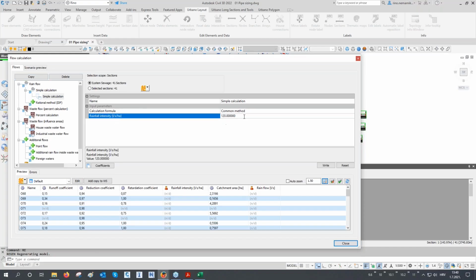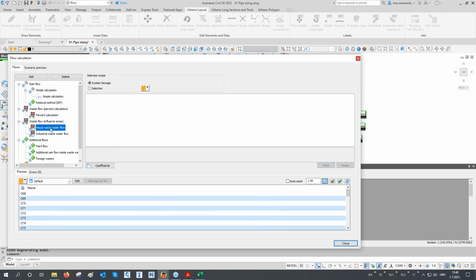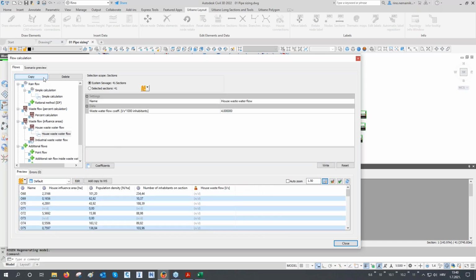And for the rainfall intensity, I will type 96 constant rainfall intensity. Let's click right. Okay, for the waste flow, I will use house waste flow because we have the influence areas already defined. And I will say coefficient is 3.7 liters per second per 1,000 inhabitants. Let's click right.